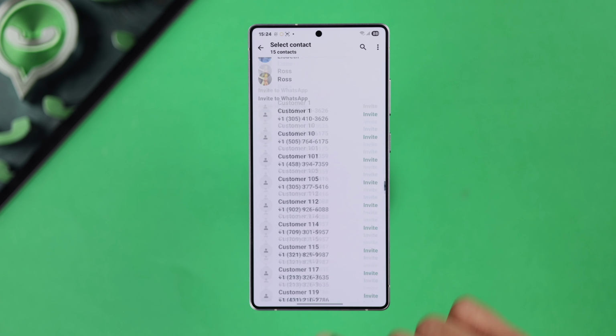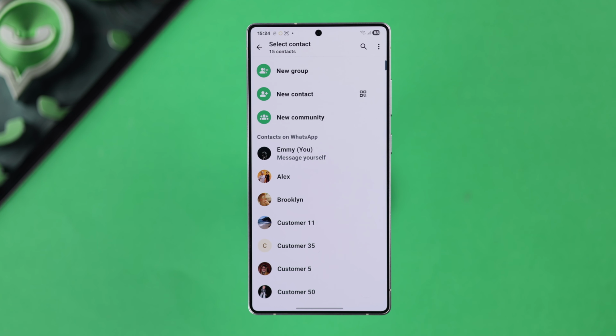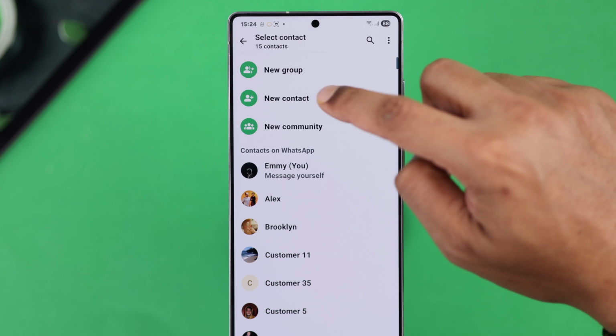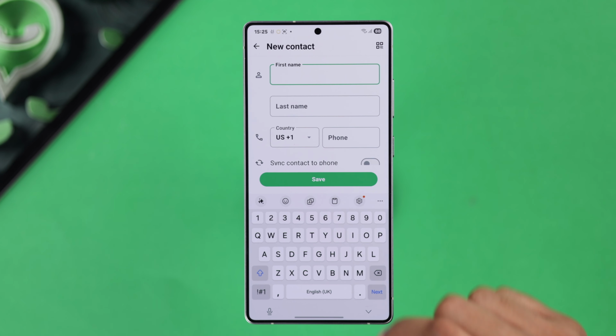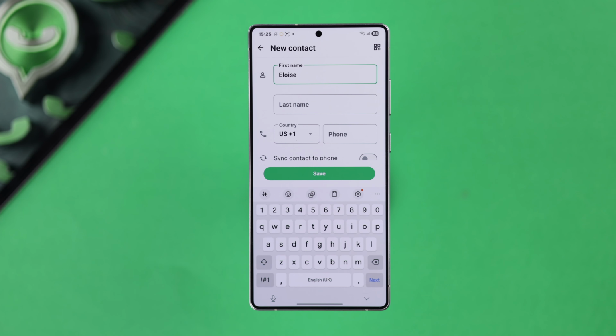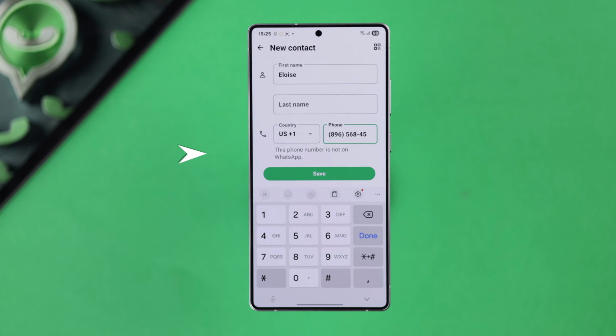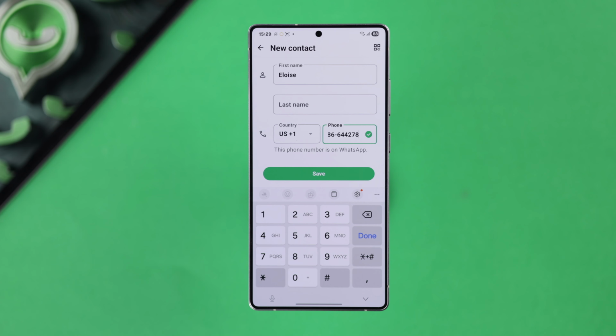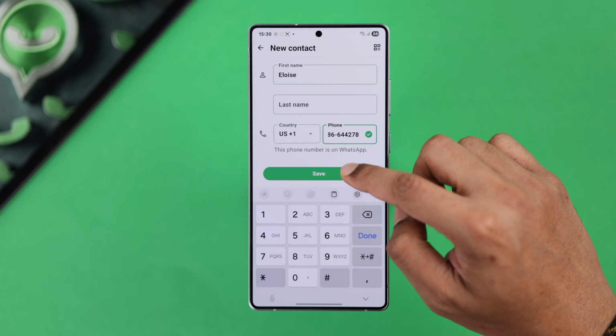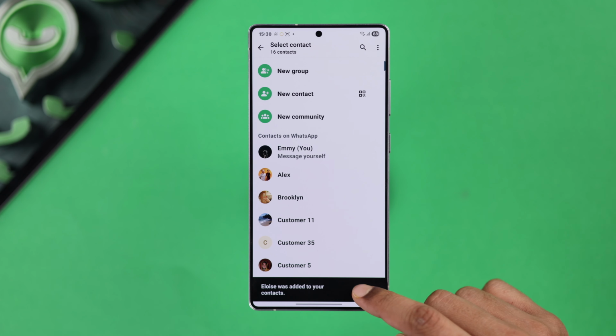Now if the contact isn't saved already, then you can tap on new contact, then put in your contact's name and their phone number, including the country code. And if the number you have added doesn't have WhatsApp, it will pop up here. And if they have an account, then it will appear as a checkmark. So you just need to hit save, and now you can start messaging with them.